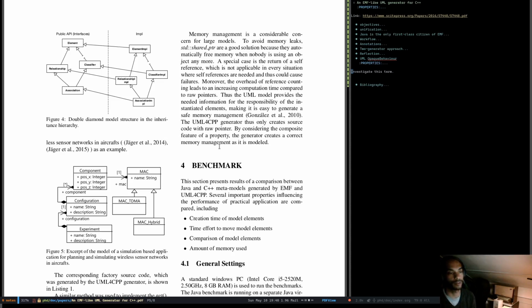The UML for CPP, we probably should have read the original for this. I wonder if it was written originally in Spanish. The UML for CPP thus only creates source code with raw pointers. Okay. By considering the composite feature of a property, the generator creates a correct memory management as it is modeled.